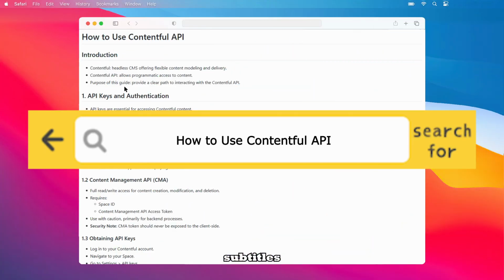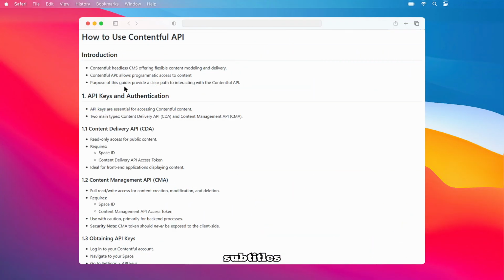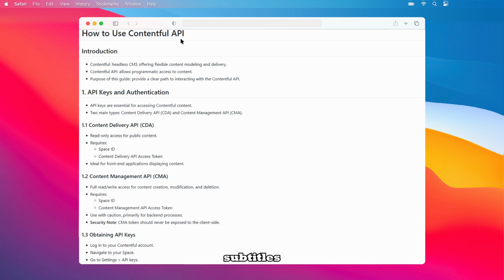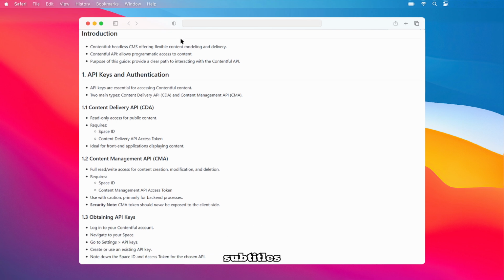Today we're diving into how to use the Contentful API. Contentful is a headless CMS that offers flexible content modeling and delivery, and the Contentful API allows you to access this content programmatically. The purpose of this guide is to provide you with a clear path to interacting with the Contentful API.